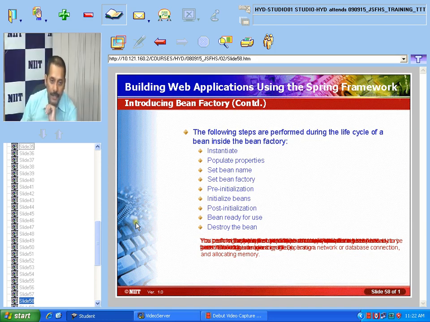We have the pre-initialization phase. In the pre-initialization phase, in this particular step, you perform the tasks that need to be accomplished before the bean is initialized. This is done by implementing the BeanPostProcessor interface, and we need to call the postProcessBeforeInitialization method for that. Then we go for initialize the bean.